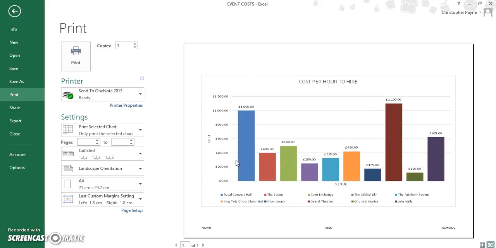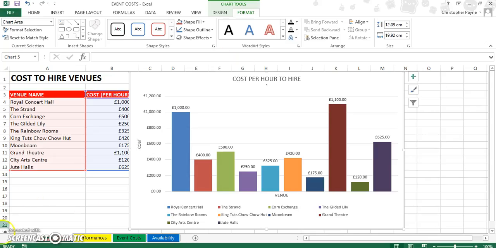So if I were going to print, I would just click on the print tab and it would send it off to the correct printer. So you generally want one copy. And then you can print it off, and then that would be all you have to do. So quite simple for printing.